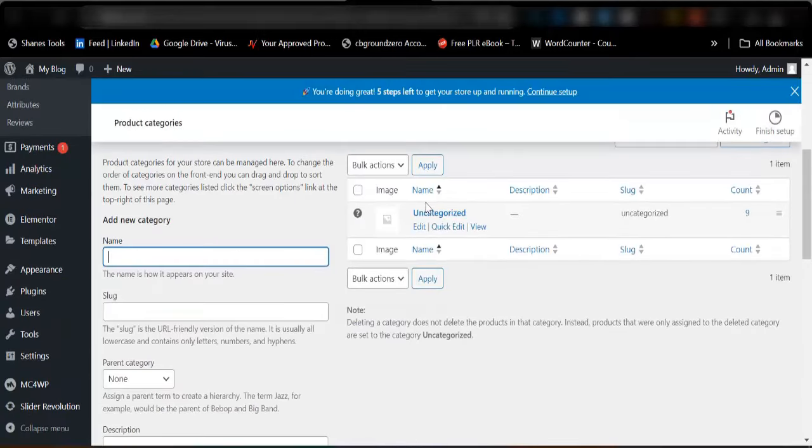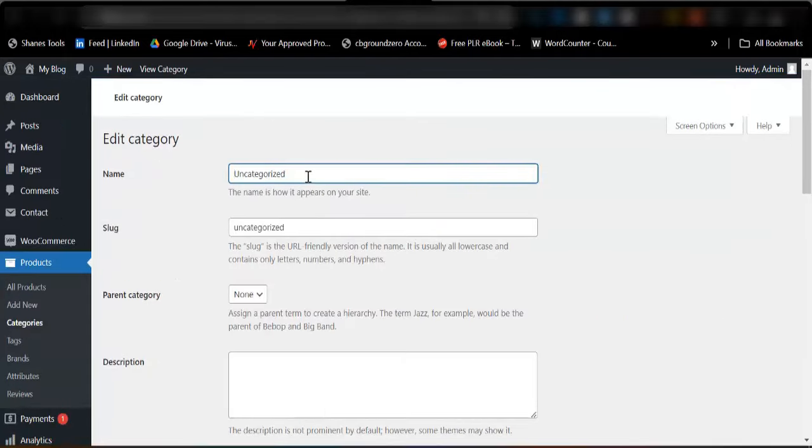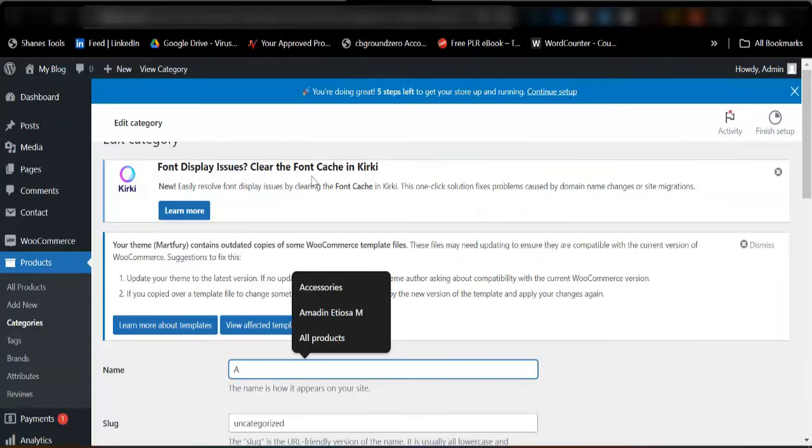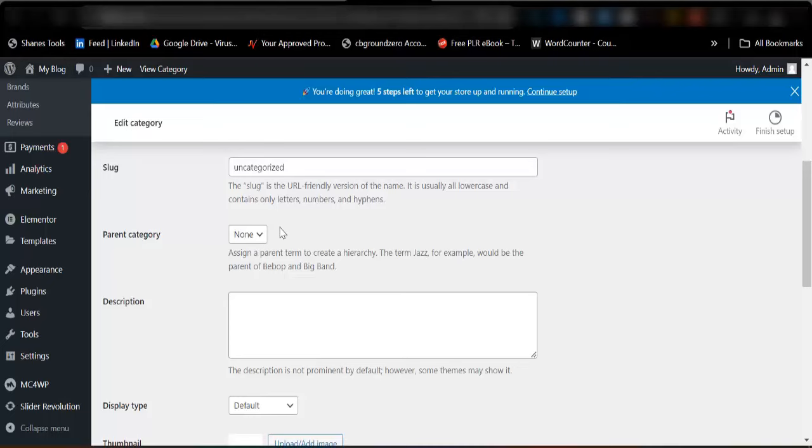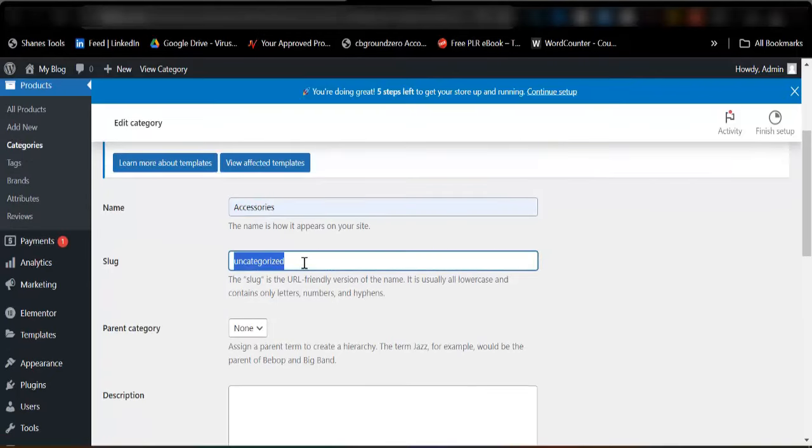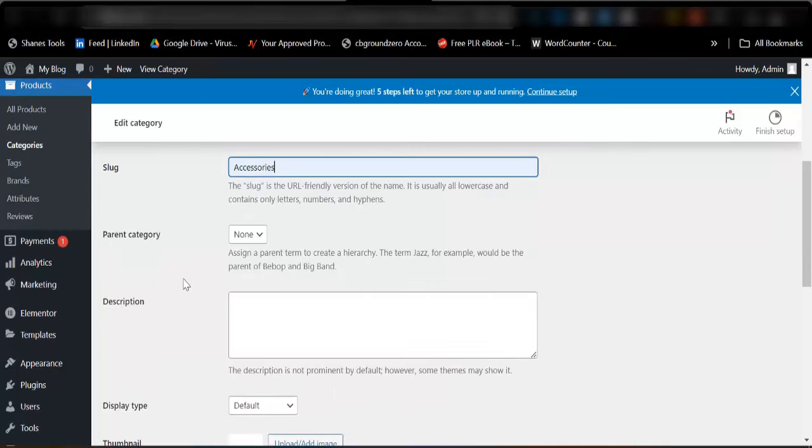So what I will do now is change this from all categorized. I can just click on edit. I'll change it from all categorized to accessories. Now, another good thing about this particular template is that when you are creating your category, it will ask you for an image.